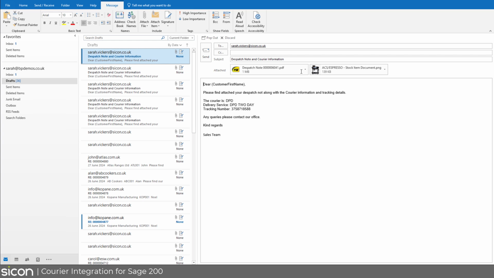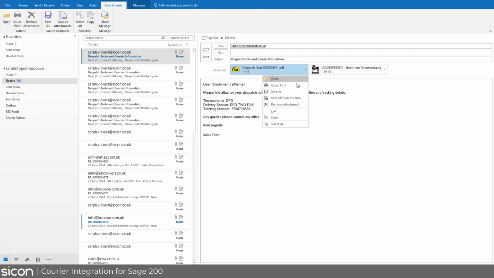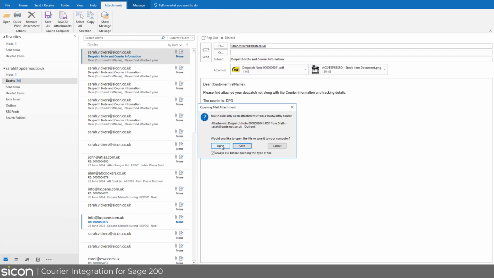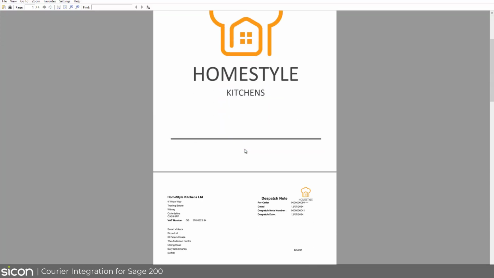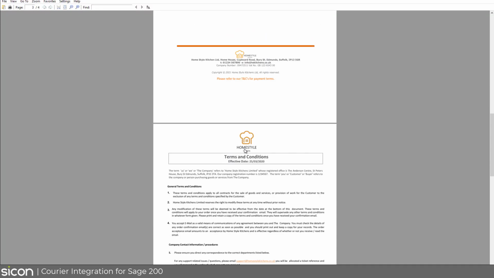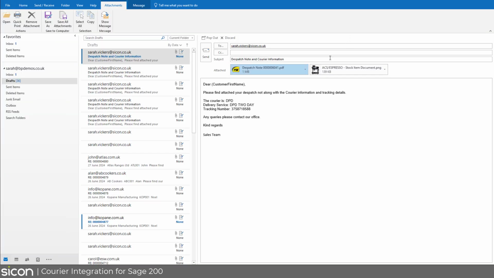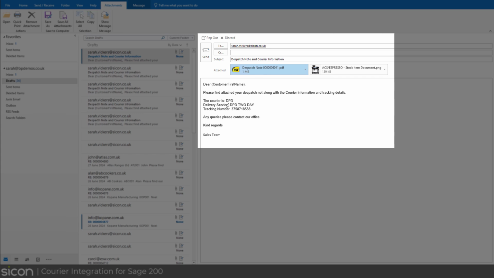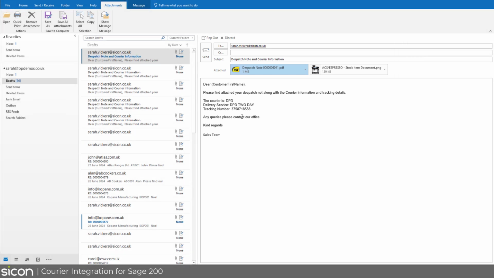So as you'll see, we've got our dispatch note in here, which also includes a footer and a header page. So we've got our footer page, we've got the dispatch note, and we've got the terms and conditions on the back. We've got our image, and there we go. There's the confirmation of the courier, which is DPD, delivery service, and then we've got the tracking information. Now, I've got mine set to save to my drafts folder, but you can have this automatically sending out as well.